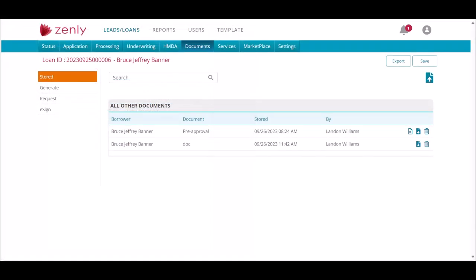Our first enhancement is to the document storage. We've added the ability to store more document types inside of the files. All these types of files are now able to be uploaded into our Zenly files.